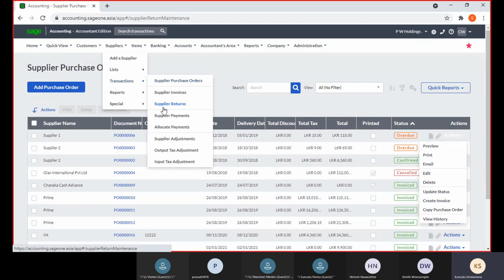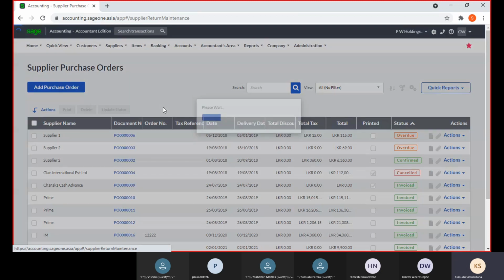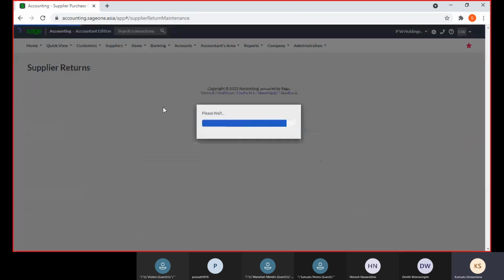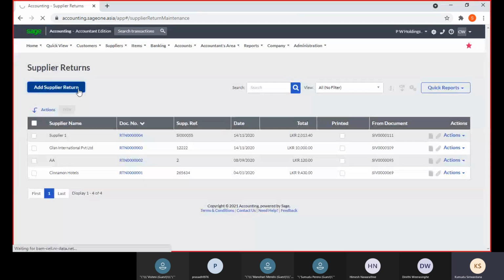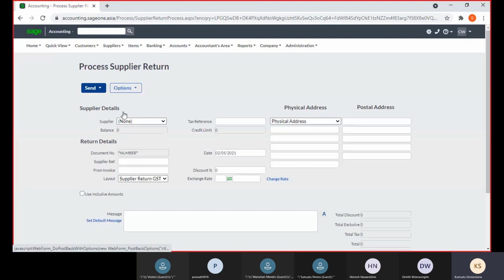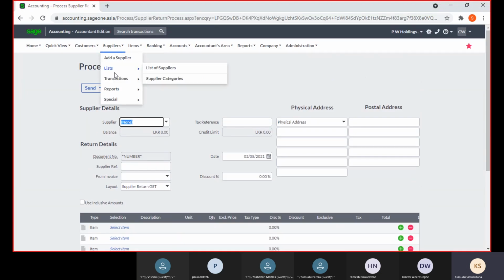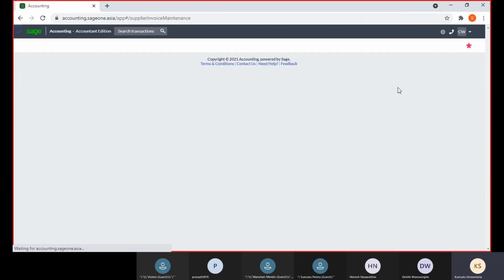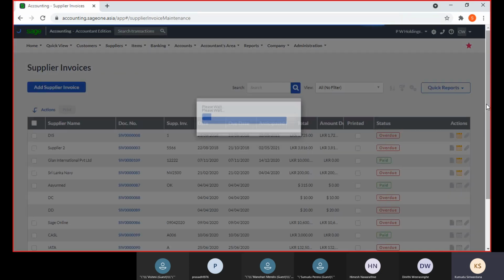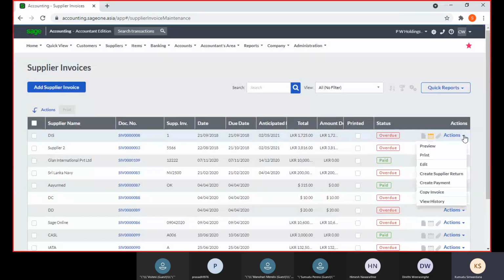Next, supplier returns. If you are returning goods to suppliers, you can enter supplier return, and from here you can select the supplier and enter return items, or you can go to supplier invoices and click actions, create supplier return.